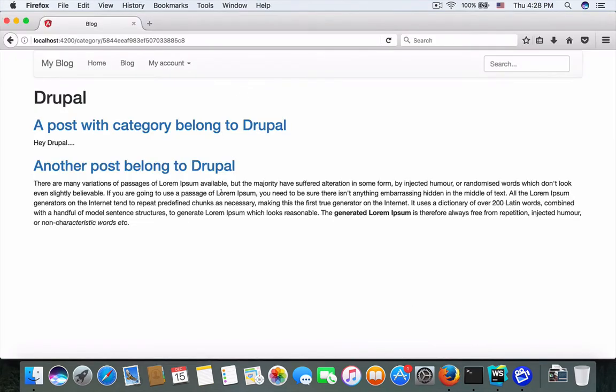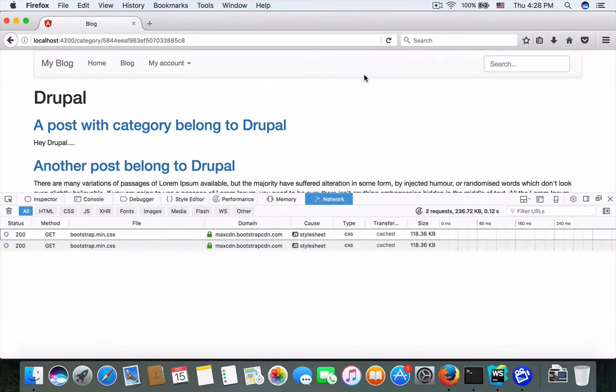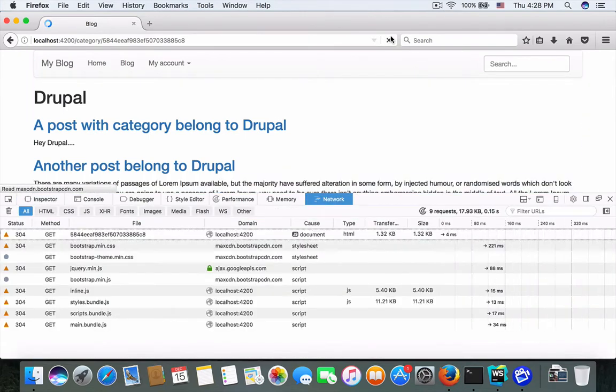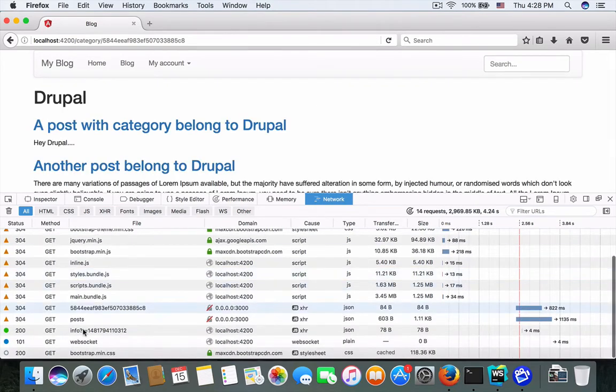So I'm going to open the network tab. You can see, I refresh the page again. We have a call to the server to get the category information, the category title, and then one again to get the posts belonging to the category. That isn't good. So I'm going to show you that.